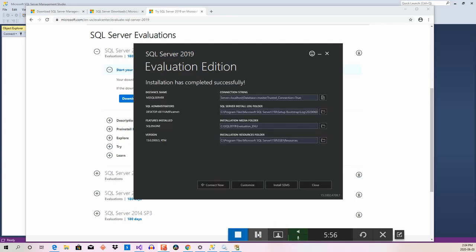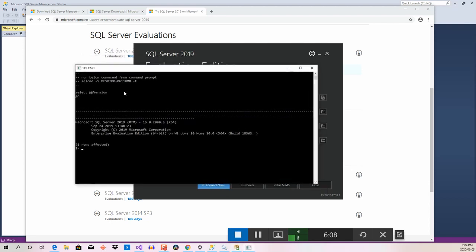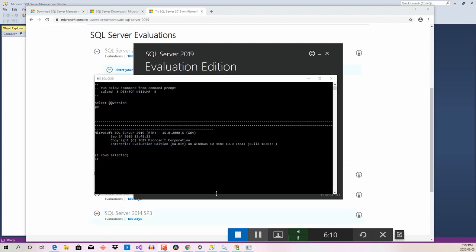Okay, so that took quite some time, but we're here now. So I'm going to leave all these defaults as they are at the moment, and I'm just going to hit the Connect Now button, and I'm getting this screen here. Okay, from here, everything's fine. Microsoft SQL Server 2019. Okay, that's good.